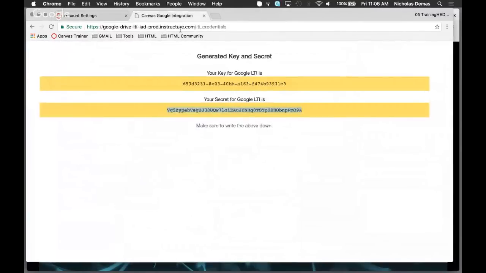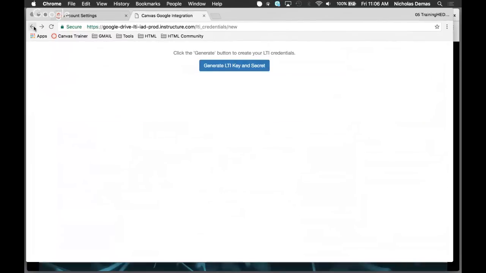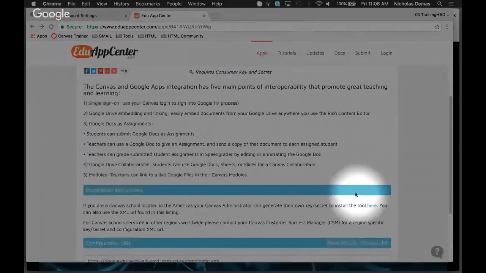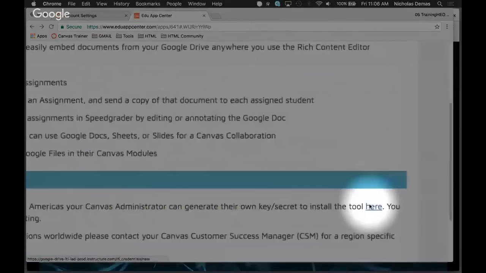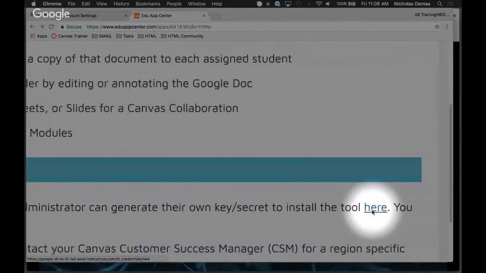Again, just a reminder, we would need that key and the secret. We're pulling it from Google Apps. We've got that little blue button in the Edu App Center under the Google app where we'll be able to generate that key and secret.